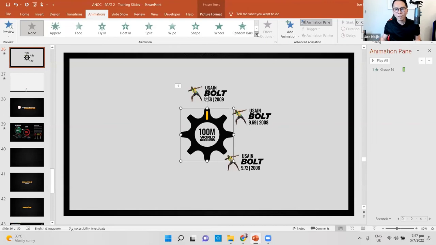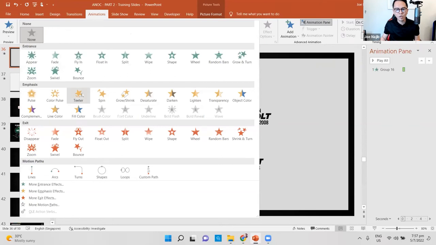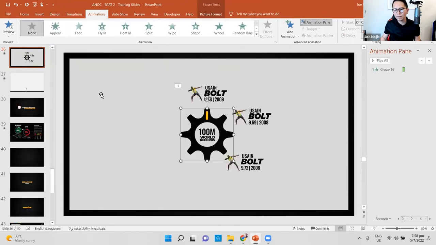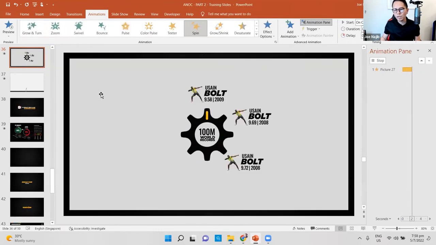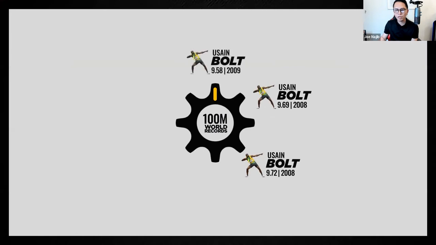First, for the wheel, the gear, I'm going to go into this yellow area here, which says emphasis. I'm going to choose a spin function, right? When I select spin, that wheel is going to spin a full circle, a full 360-degree motion, and then it comes to a stop, right? So let's go full screen. I'm going to click once for his current record, and the moment I click one more time, it's going to spin a full spin, and then it stops, yeah?